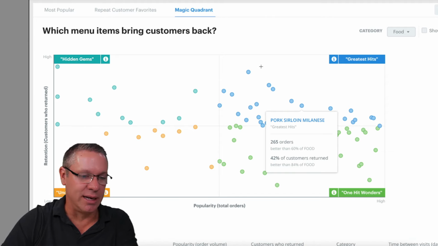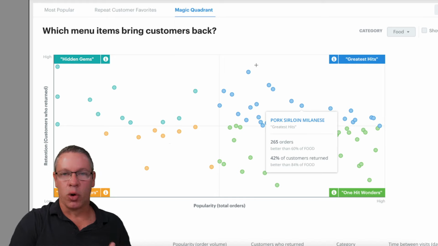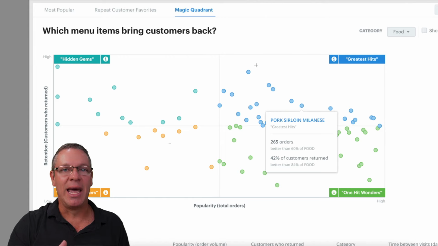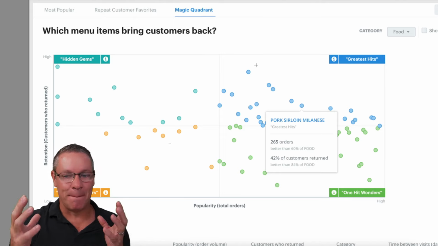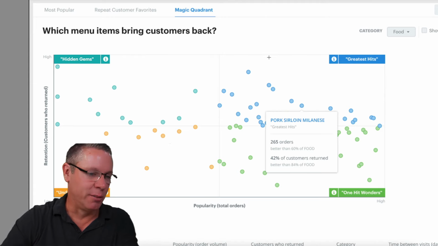Okay, so the greatest hits mean that it gets ordered a lot, people love it, and it shows that when people order it, they come back again. And we're able to tell this from the credit card data mining. So we know when that person runs a credit card, if they ordered the monster nachos and then they come back again and order them again, we know that this item brought them back again. That is mega valuable information that most systems do not have.